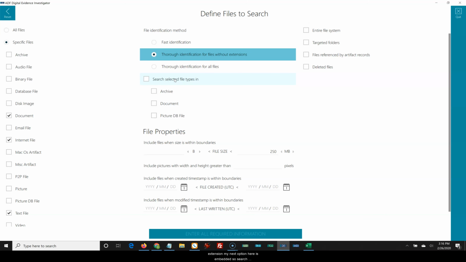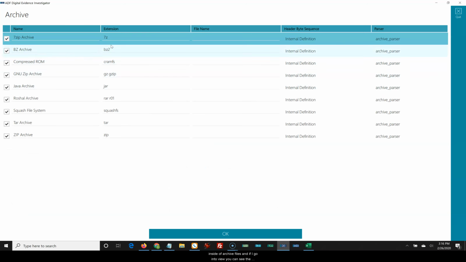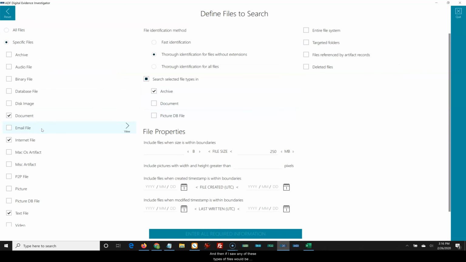My next option here is embedded. Search selected file types in. So if I'm looking for documents, internet files, and text files, and I select this, this will look inside of archive files. And if I go into view, you can see the type of archive files: 7-zip, zip files, tars, rars, so on and so forth.